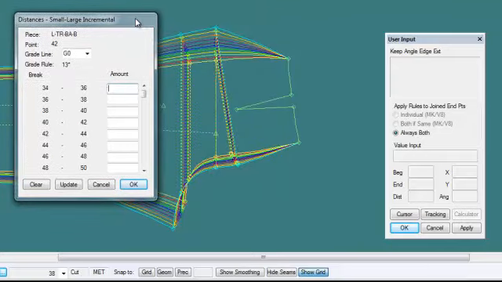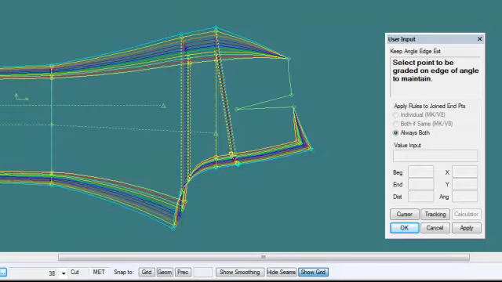The following window opens. Enter the distance of the growth of the hip dip. In small sizes, 0.2. In big sizes, 0.3. Update. OK.